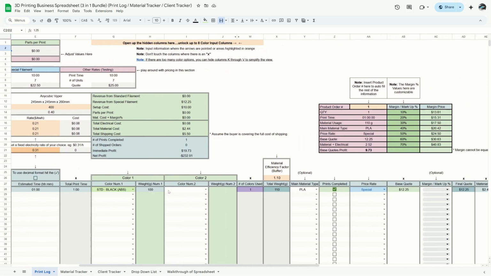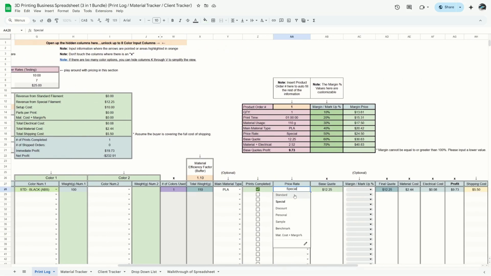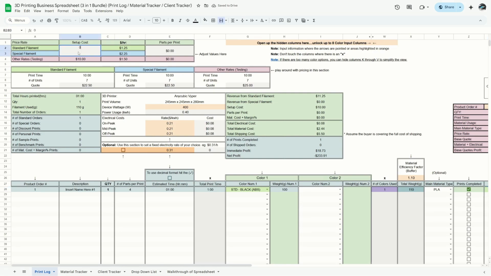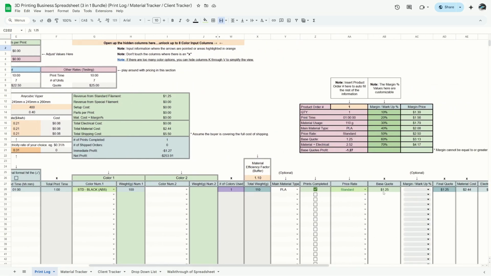And then if we go over here, sorry, I will turn this to 0. So setup cost is 0 right now. Our standard rate per hour is $1.25. Go over here, we see $1.25.